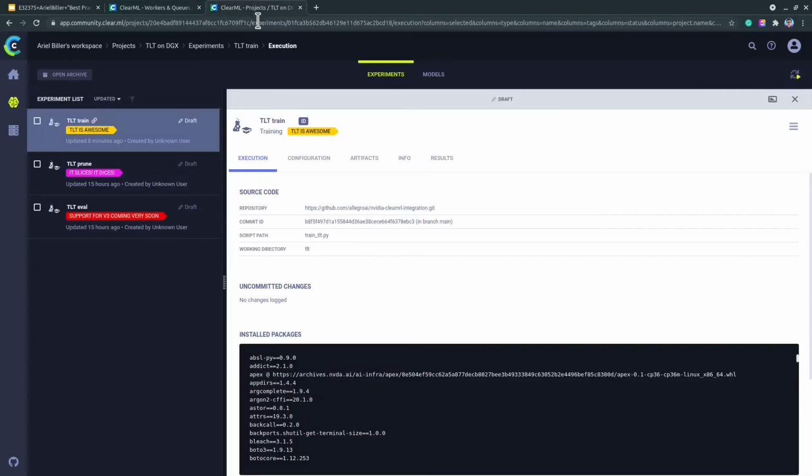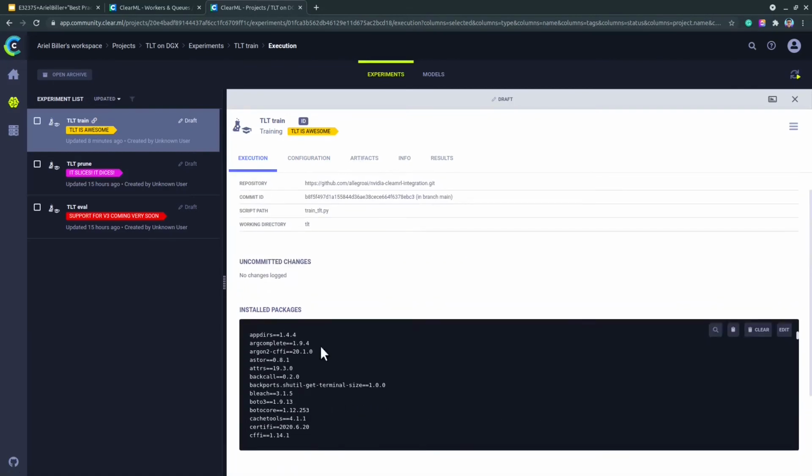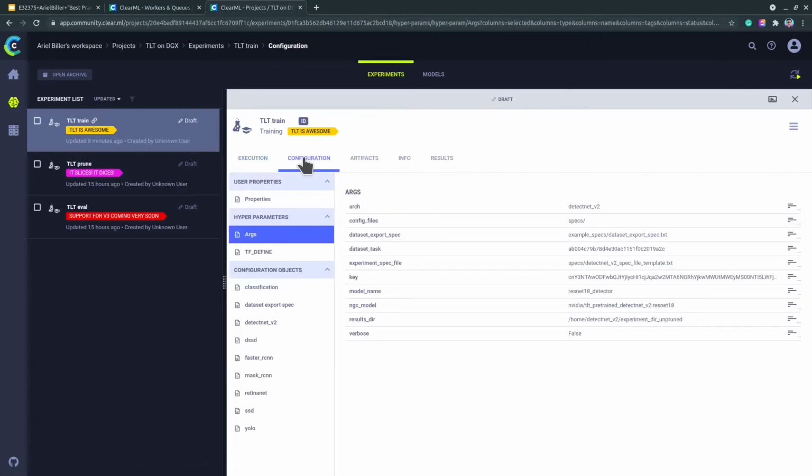And for the workload, I'm going to use NVIDIA TLT, the Transfer Learning Toolkit. It's fully integrated with ClearML, and we got version 3 coming very soon. But for this demo, this will suffice. It's using the TLT Docker container. And we're going to run this. But first, I'm going to pause and show you this.